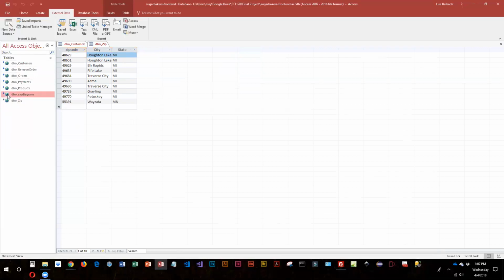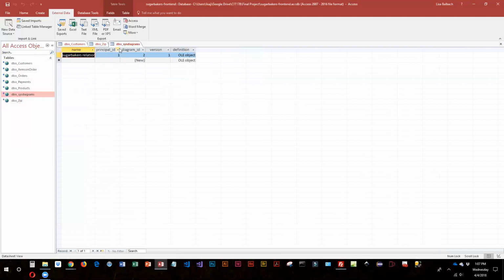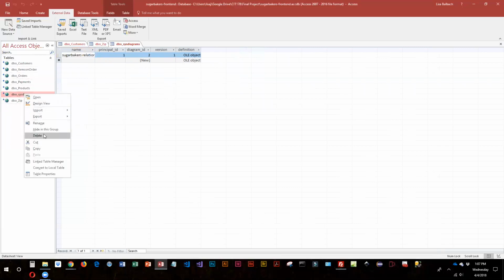Okay, so if I double click, you can see I don't have quite all of my data entered yet. Actually, the system diagram I don't need in here, so I'm going to remove it. Oops, let me close it first.